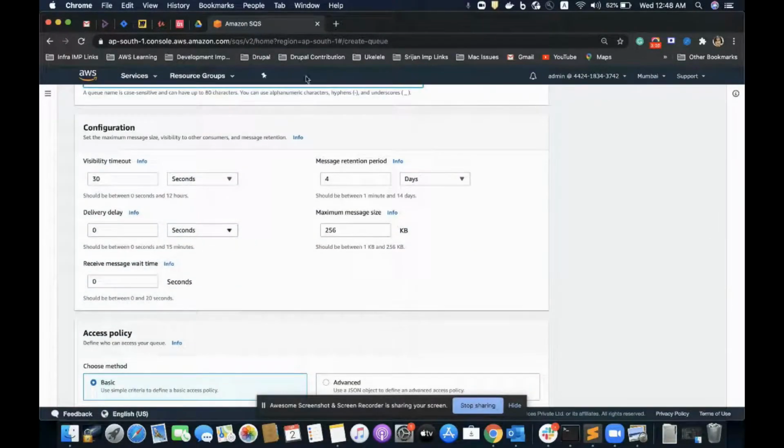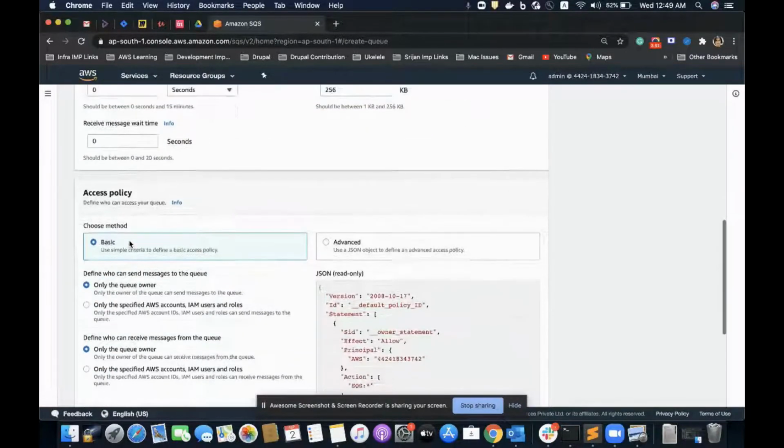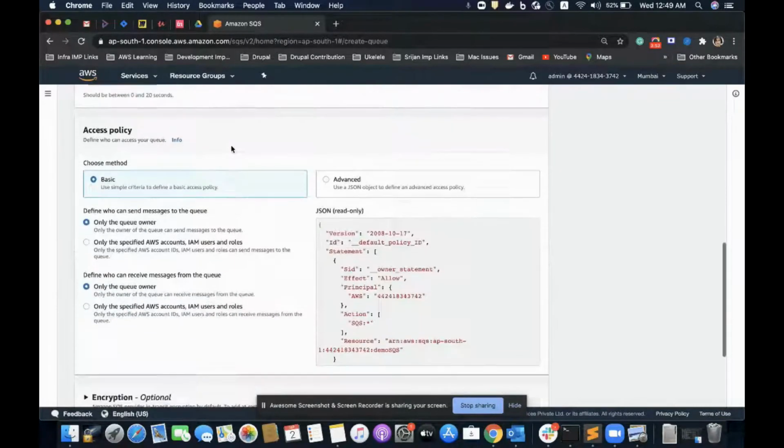Then coming to the configuration, I'll be explaining it later on in this video. But as I've said, the maximum message size is 256 KB. This is the configuration which we can set if we know that the maximum size of our message is going to be less than 256. So we can set it between 1 KB to 256 KB. Then I'll keep everything else as default.